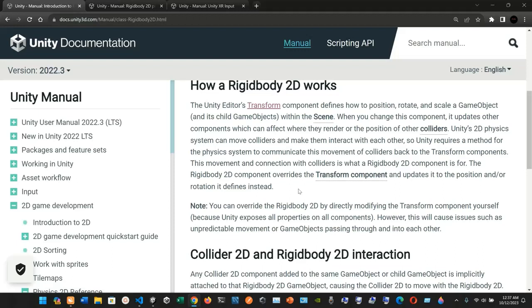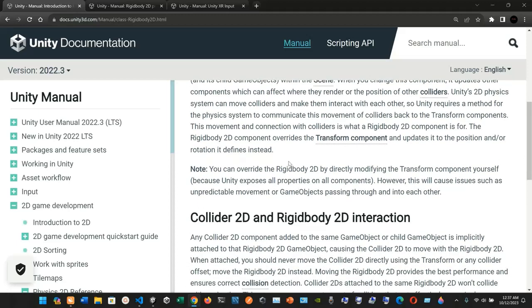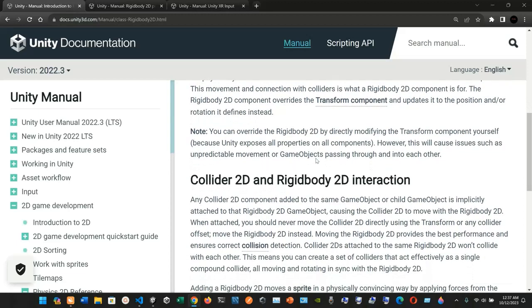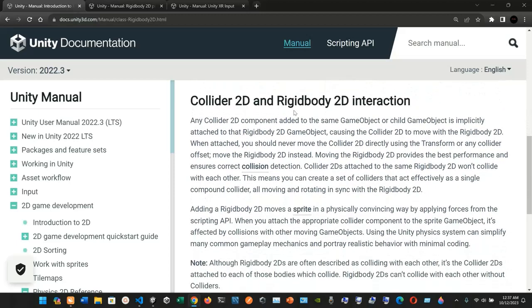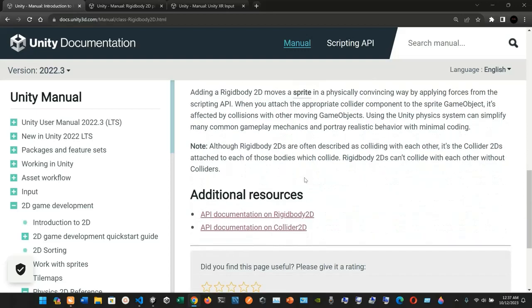This movement in connection with a collider is what a Rigidbody 2D component is for. The Rigidbody 2D component overrides the Transform component and updates the position and/or rotation it defines instead. So we have that. Then we have the Collider 2D and Rigidbody 2D interaction.